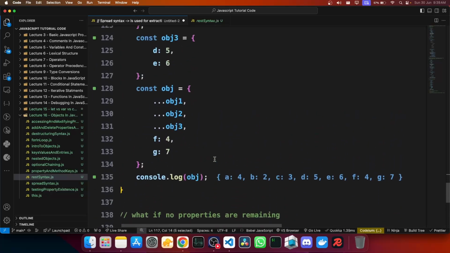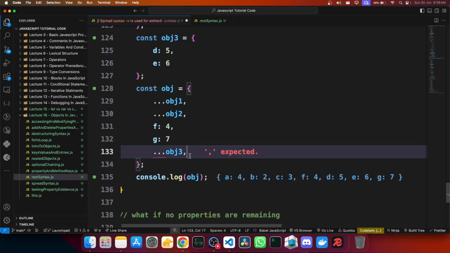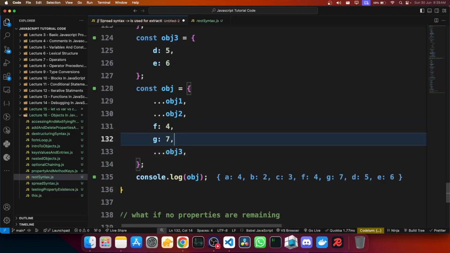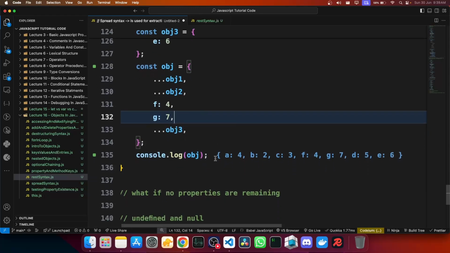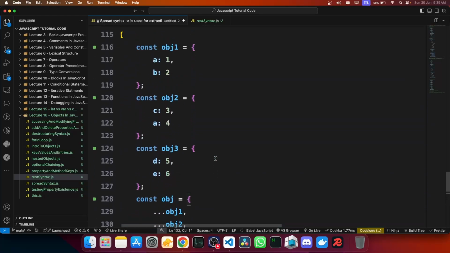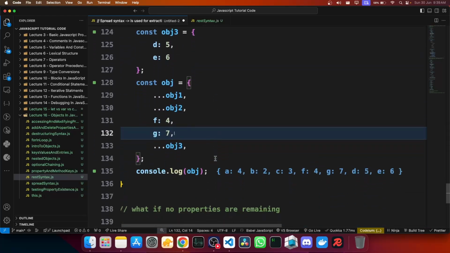By the way, here also you can adjust the positions. Like you can do it after this, for example, and also you have to apply the comma over here. That's required. But yeah, you can see that all these things are possible. You can change the positions as well for these things. Okay.